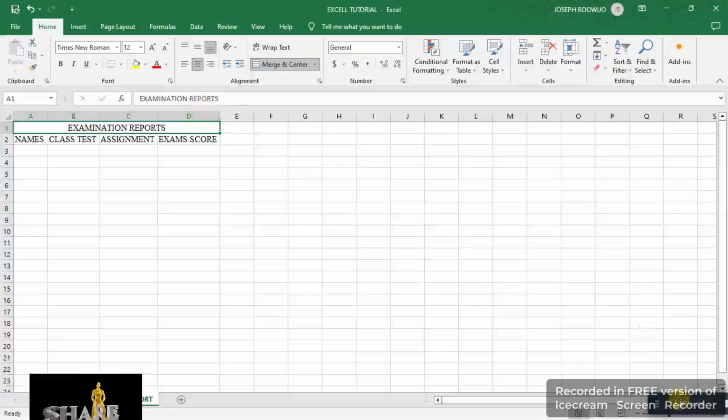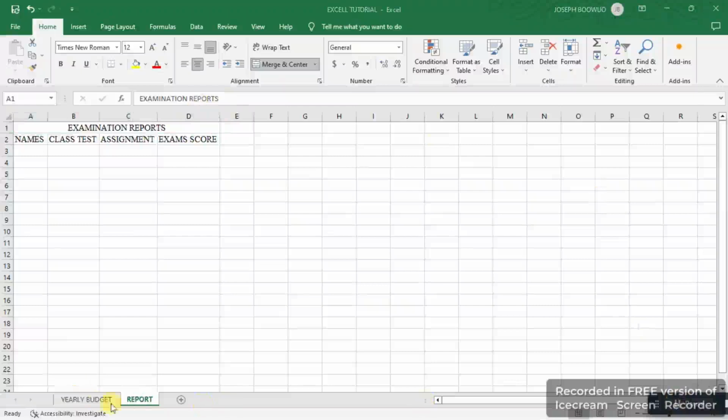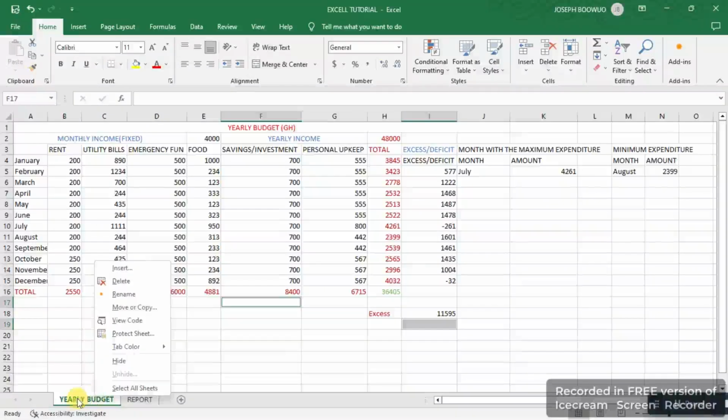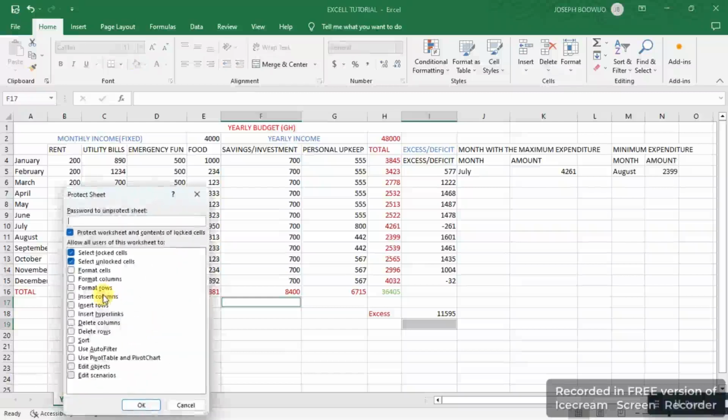So let's look at how we can protect our worksheet. For example, this one where I have kept a lot of money stuff inside, we have to protect it so that intruders will not come in. So right click on the sheet name and you can see protect there. Click on protect. They are asking for the password, so for the sake of this video I will use 12345 to protect.